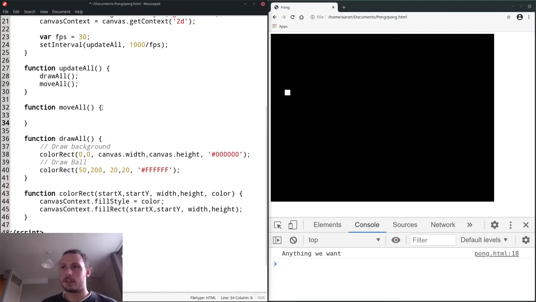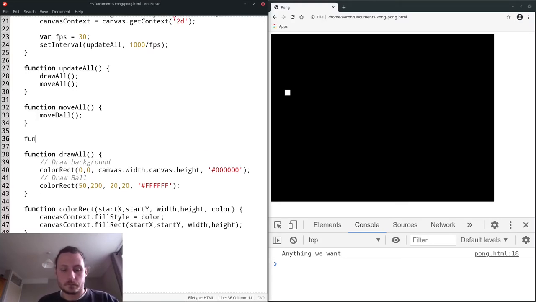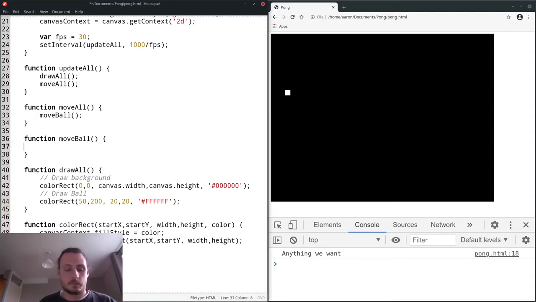So inside our move all function, rather than just put the code for moving the ball straight in here, because we're going to have to move the bats later as well, move the paddles, we're going to say move ball. So we're calling that function. The function doesn't exist yet, so let's make it. Function move ball. Alright, now we've given it a set point here, so we need to change that for it to look like it's moving.